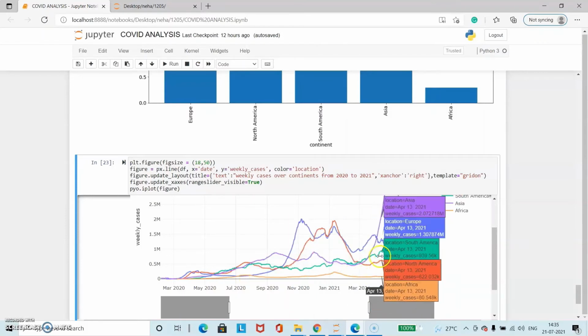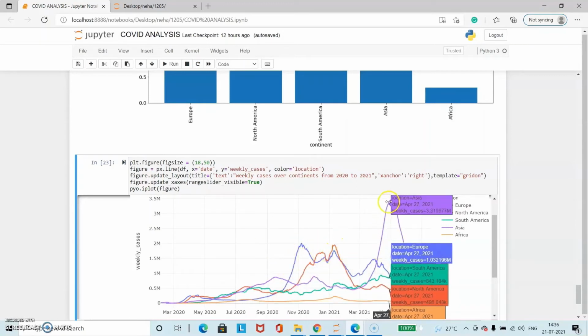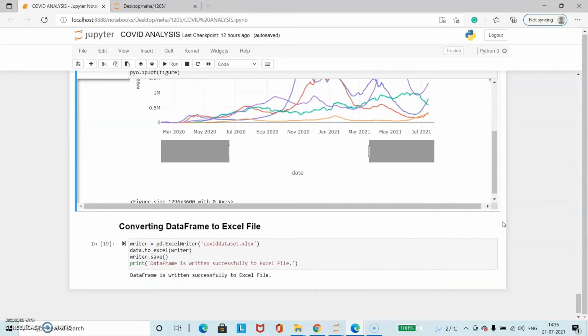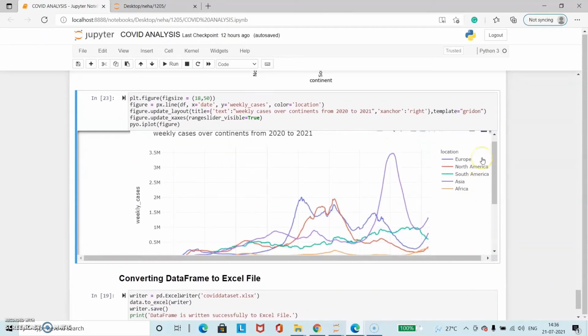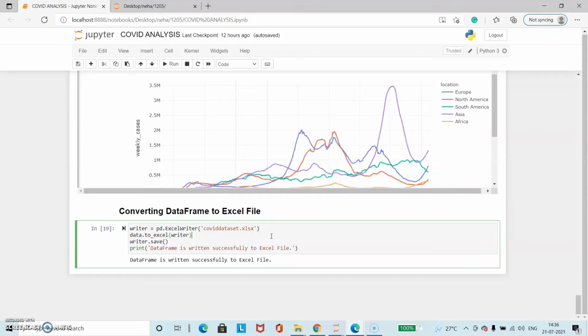For all the other continents, the cases were fluctuating, and for Asia it was very high during the month of May. So these were the visualization plots that we have used over here. Once we had done the visualization plots and the pre-processing, we downloaded the data frame into an Excel file and saved it as the COVID dataset.xlsx. This is about the pre-processing and a little bit of visualization.